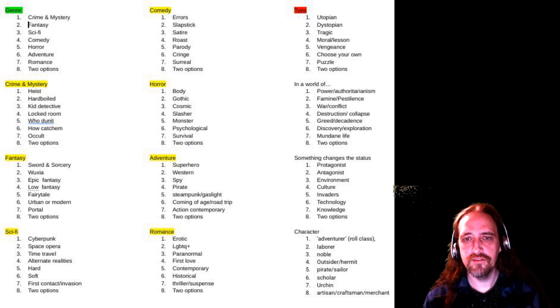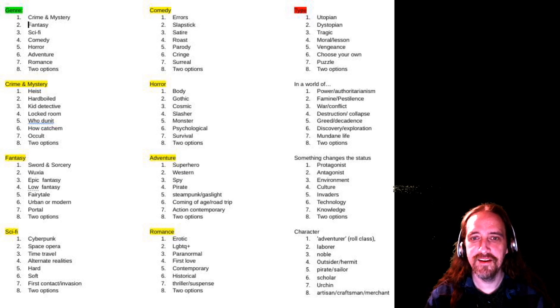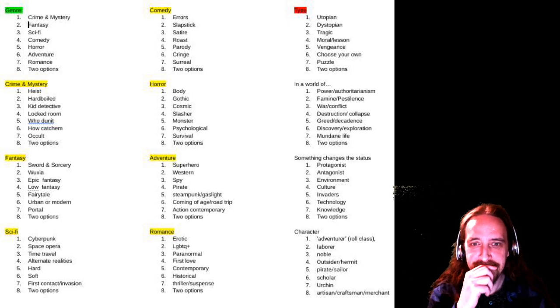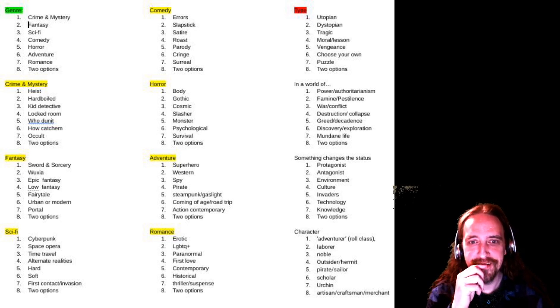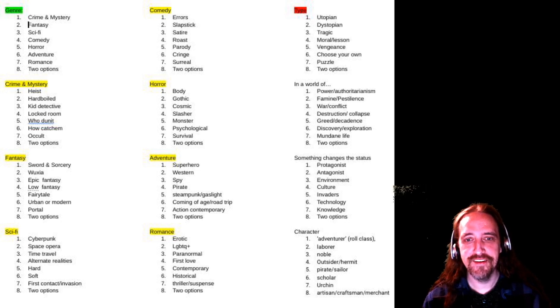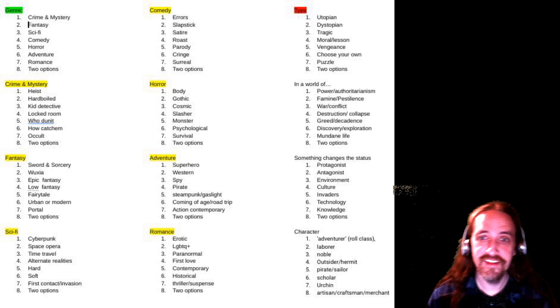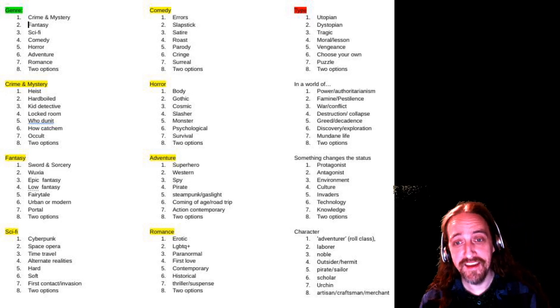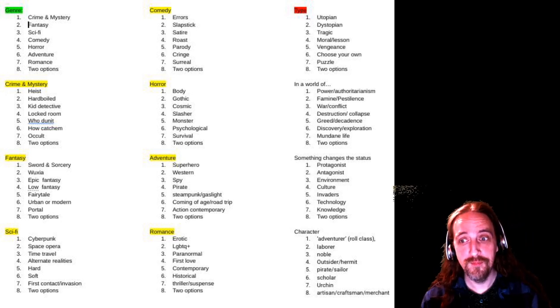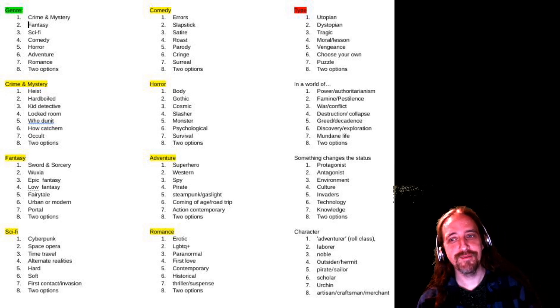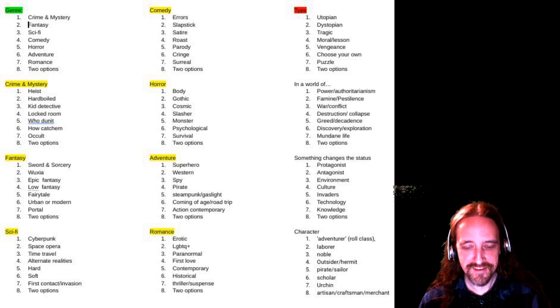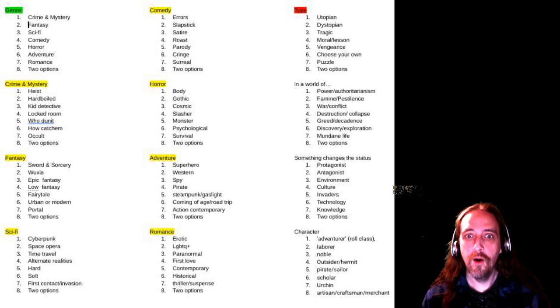So, okay, fantasy. We're rolling a D8 in fantasy to figure out what kind of fantasy it is, and then a D8 in adventure. And it's possible we'll get an 8 in one or both of those, and then we'll roll twice on those tables to see what we're getting. This will be interesting. We got a 2 for fantasy.